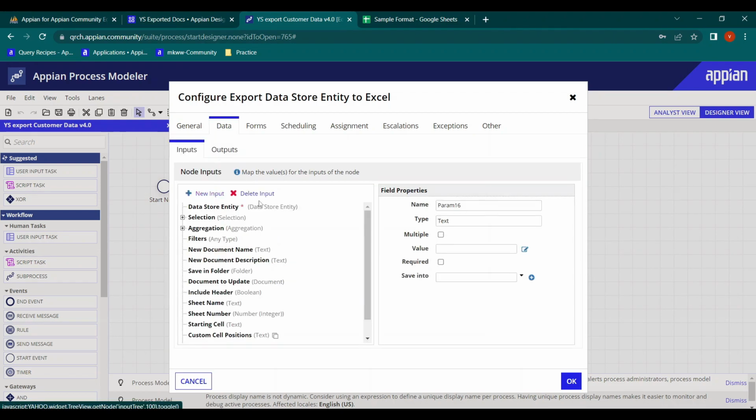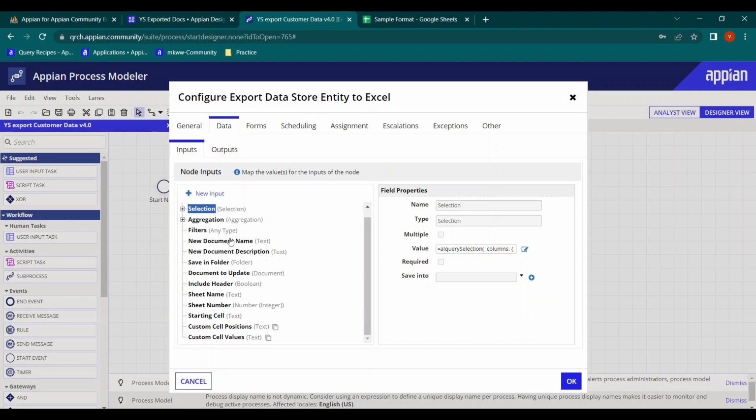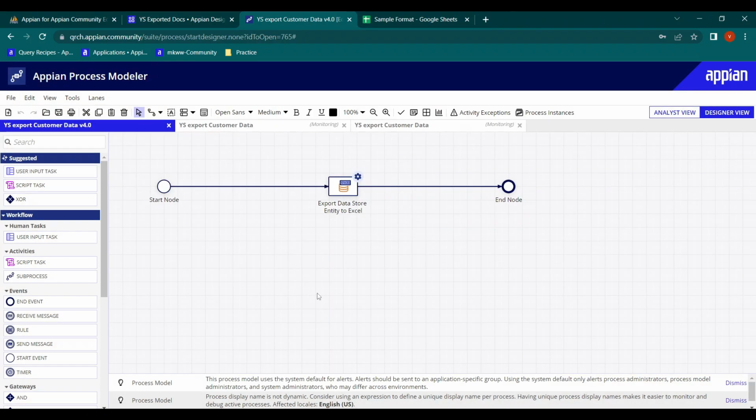Okay, all data store entity we have used here, selection we have used, aggregation we can't use because we have used selections, filter we have used, like we want only particular data, that's fine. New document name, folder, all these things are there. But what happens is, in real time we are given some template, right? Some basic template which holds some basic information about the documents, and then when we export we have to export the document the same. Okay, so this is the second part where we will create a template, and in that template we will export our document.